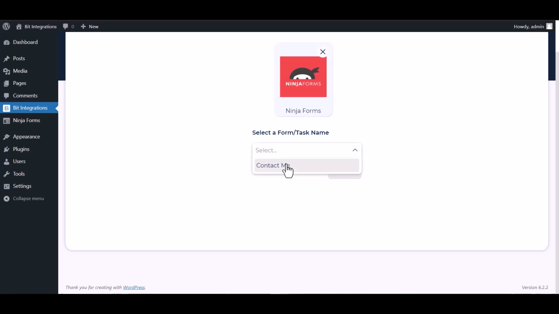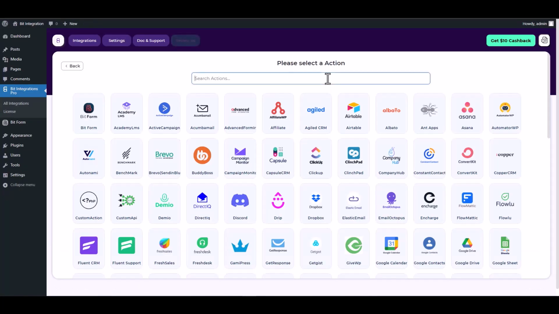Select a form. Next, search and select an action, Drip.